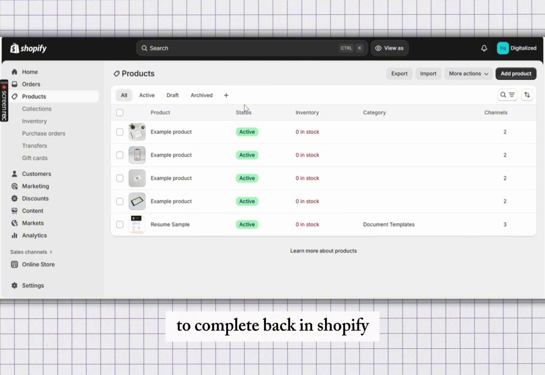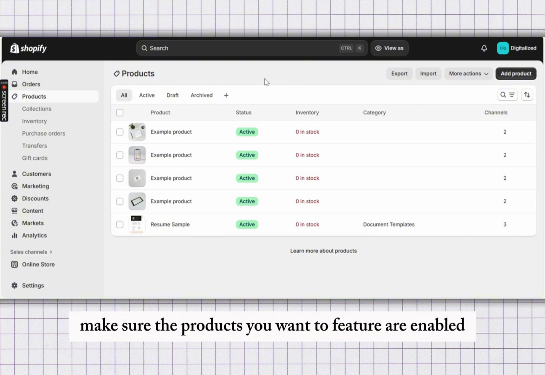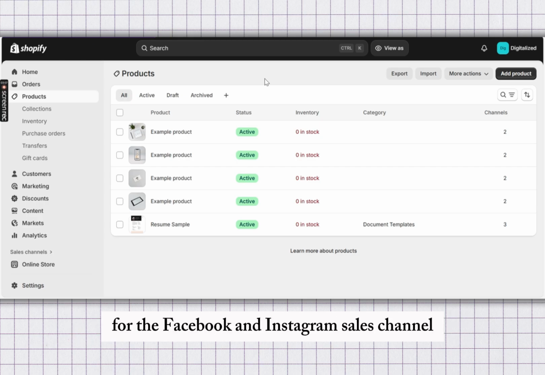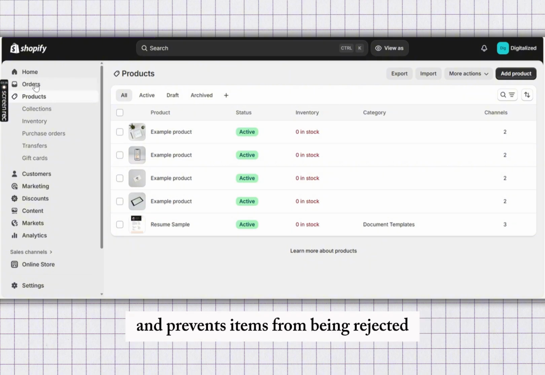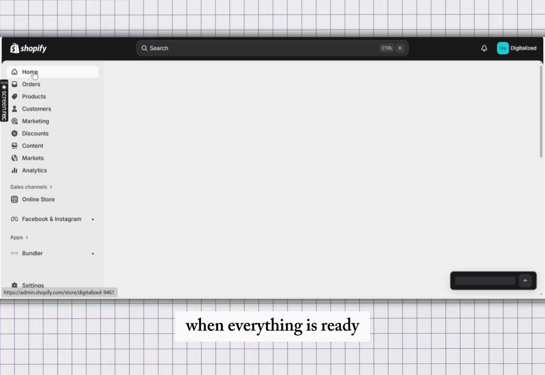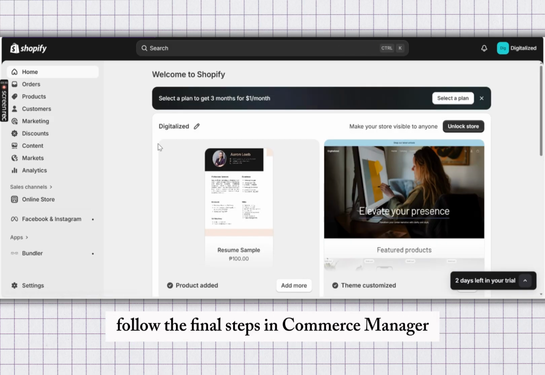Back in Shopify, make sure the products you want to feature are enabled for the Facebook and Instagram sales channel and have complete details: titles, descriptions, prices, inventory, images, and meet Meta's policies. Providing clean, accurate product information helps speed up approval and prevents items from being rejected. When everything is ready, follow the final steps in Commerce Manager to submit your shop for Instagram's review.